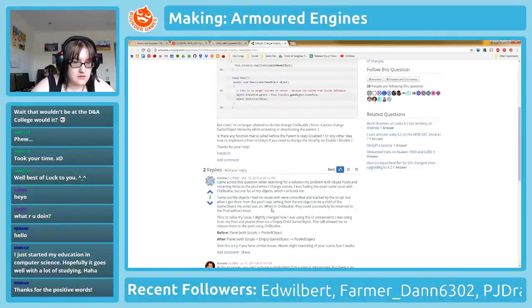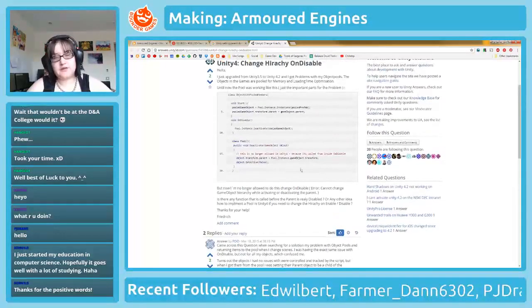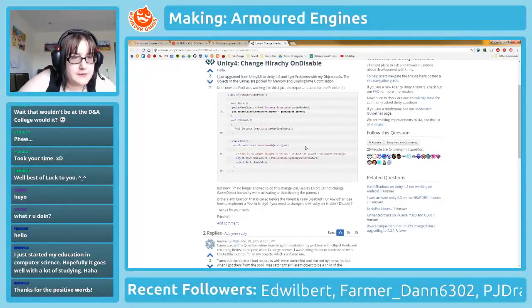Okay. So this is the same. This person's having very similar problems to me. No longer allowed to do this change on disable. Cannot change game object hierarchy while activating or deactivating the parent. Is there any function that is called before the parent is really disabled? Or any other idea on how to implement a pool in Unity 4 if you need to change the hierarchy in on disable?